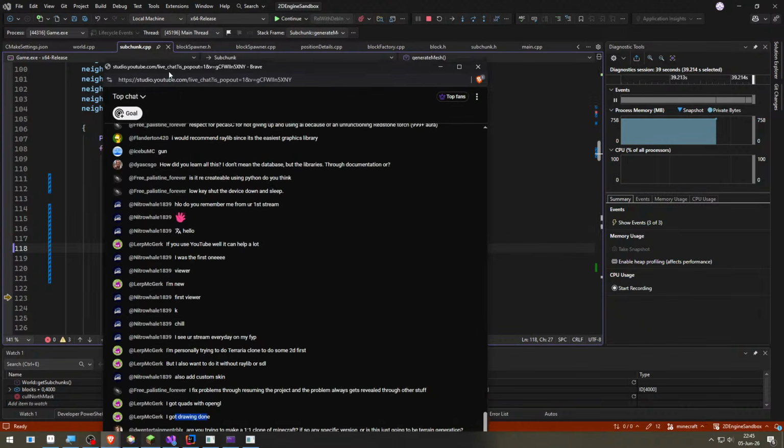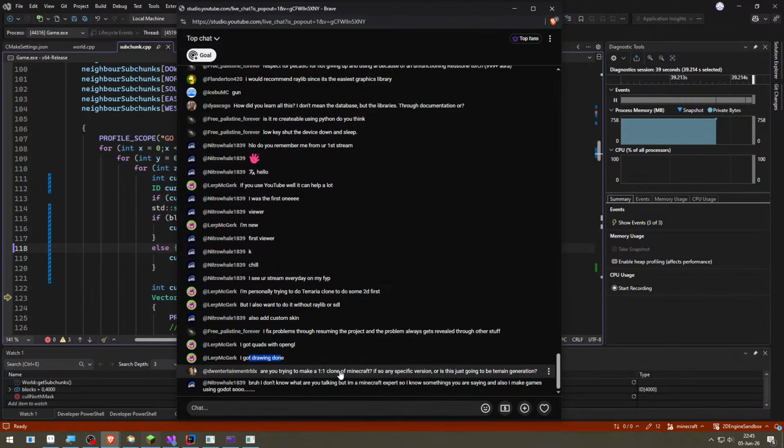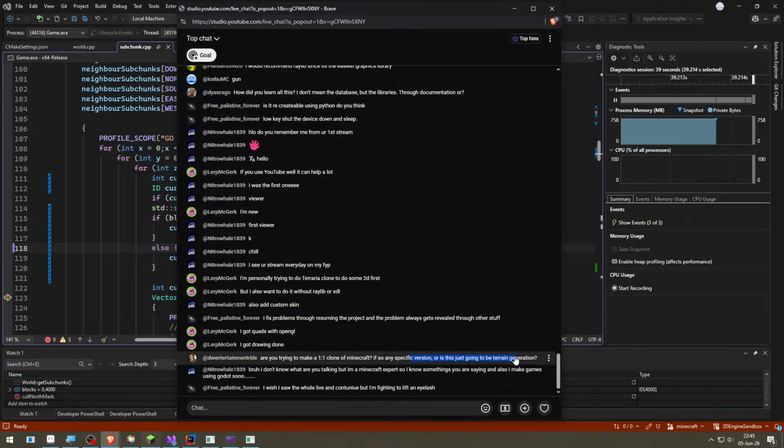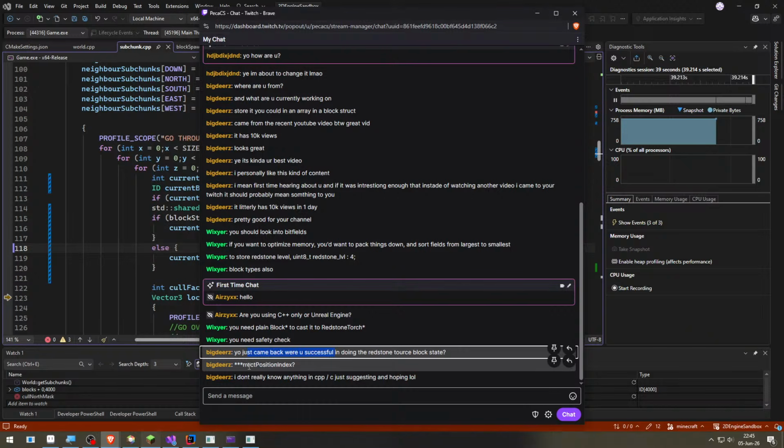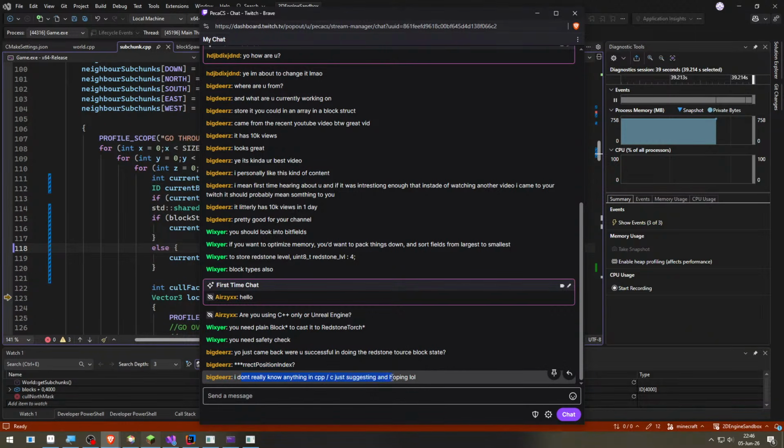Man, that's very weird. Are you trying to make a one-to-one clone? Specific version? No, I'm just focusing on redstone. I don't know what you're talking about. I'm a Minecraft expert, so I know something. Some things you are saying, and also I make games using those, so yeah, don't worry about it. I wish I saw the whole life and continue, but I'm fighting to lift an eyelash. That's very descriptive. Position index. I don't really know anything about C++, just suggesting hopping low.